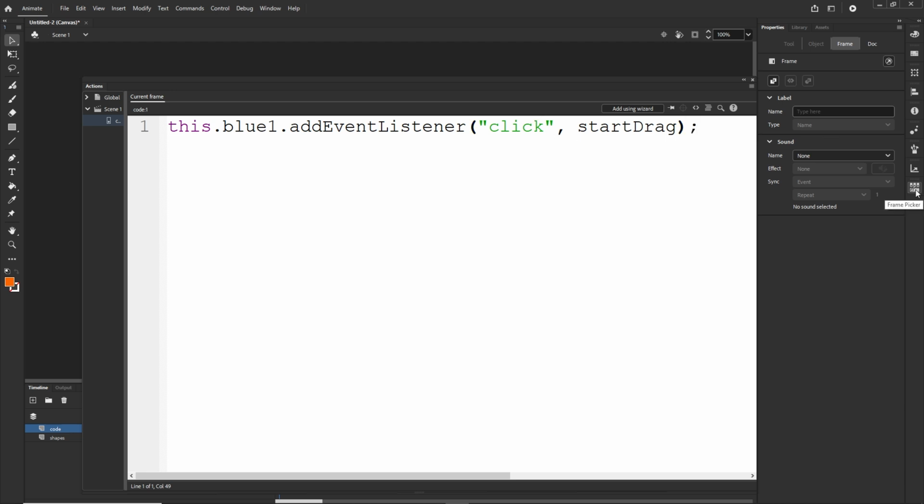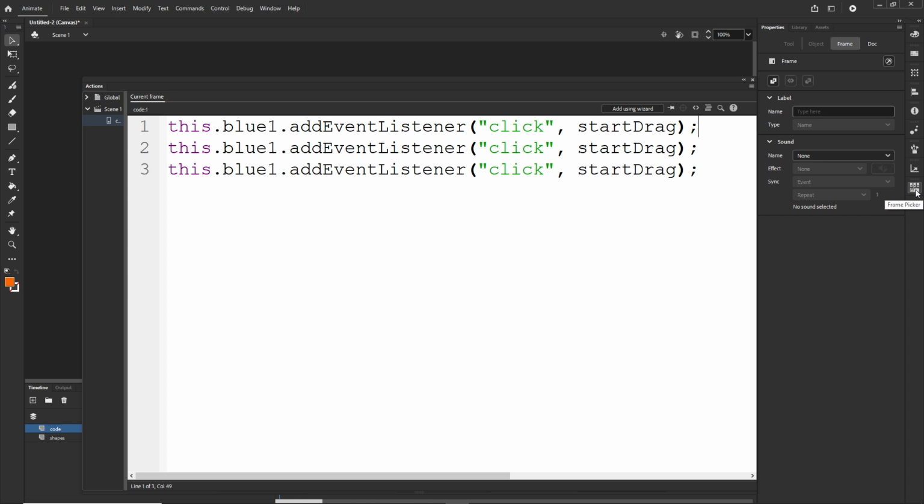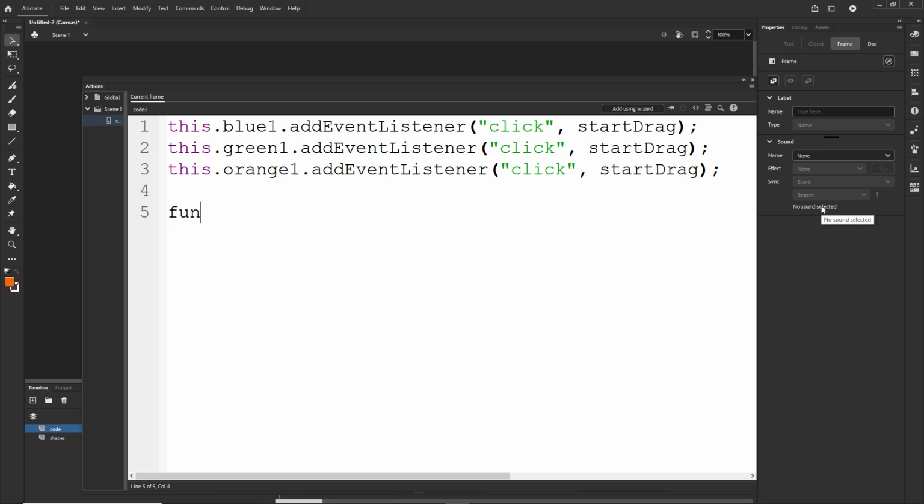Okay, I'm going to duplicate this, so I will go with Ctrl D a couple of times, or you can go Ctrl C, Ctrl V, and I am going to put the same event listener on the green one, and I am going to make the same event listener for the orange one, like so. Right now we have 3 shapes and all of the shapes are calling the same function. Okay, so I'm going to create the function. So function start drag, and I am just going to copy this, Ctrl C, Ctrl V.